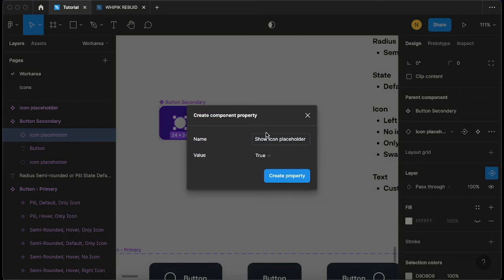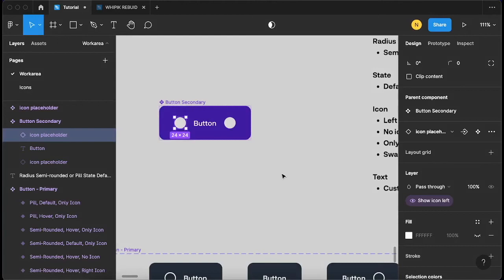So in order to do this, I need to name my property. So I can say show icon left. The value is true, right? Because it's Boolean. So by default, it's true. It can be false or true. So I'll click create property. Now this property has been created and you can see the eye icon indicating visibility.